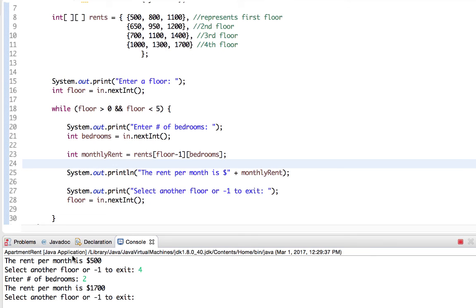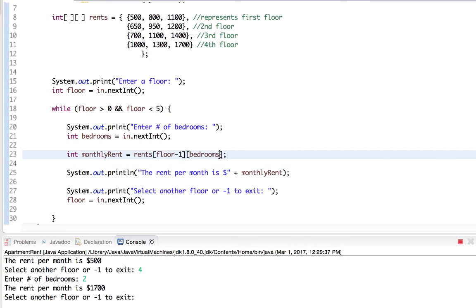If my bedrooms also began at 1 instead of 0, I would need to adjust the variable that I'm using to pull the bedrooms out of the 2-dimensional array. The reason for that is that each user's input would be one bedroom higher than the position in the array. Testing your program will help you determine if you are using the correct elements to access the items inside of your two-dimensional array.